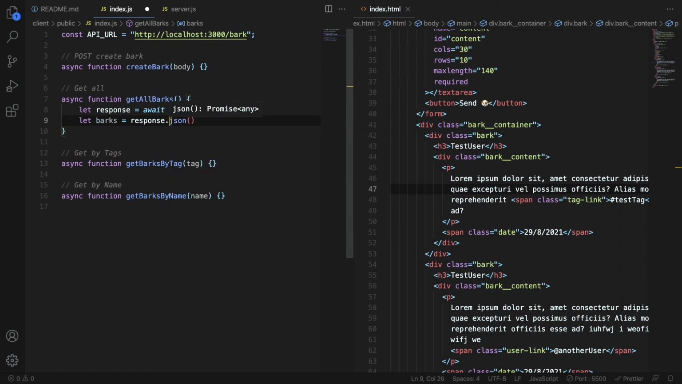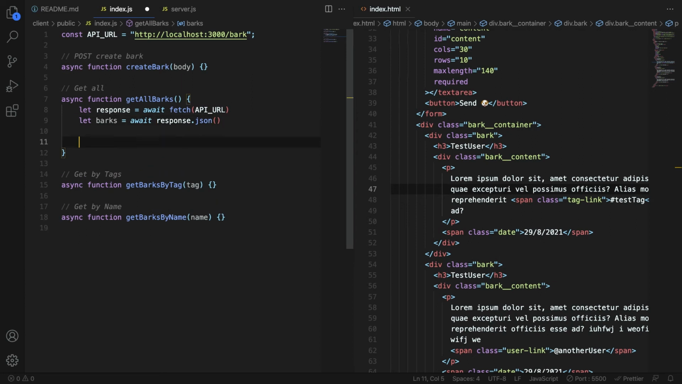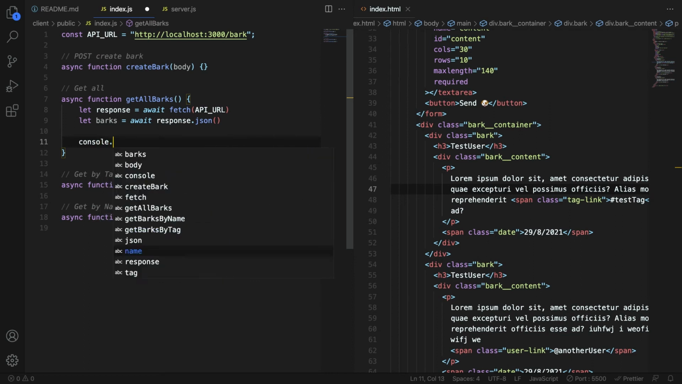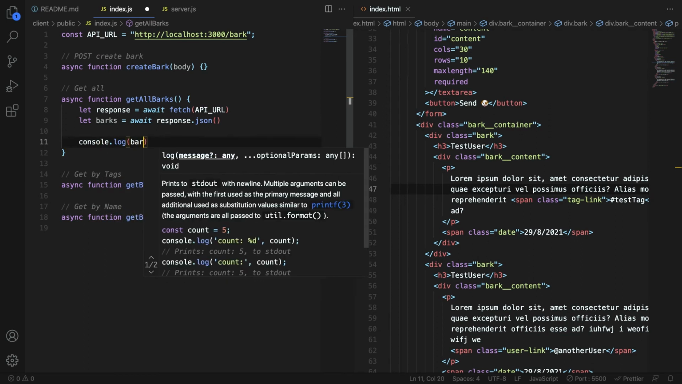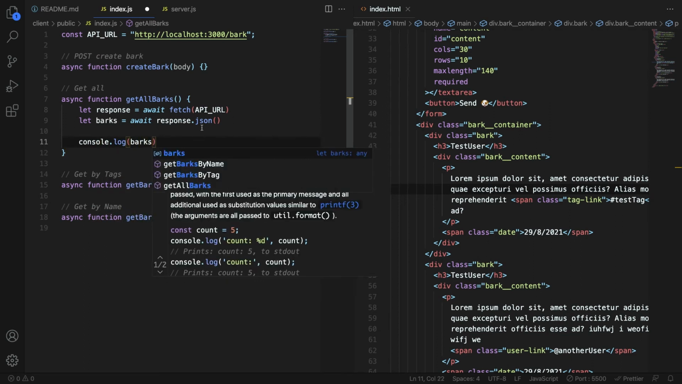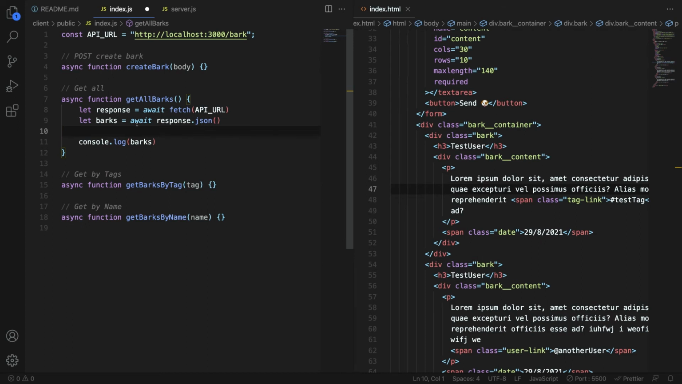And this is an asynchronous function as well. It returns a promise, so I need to await for that as well. Once I have it, I can console log it just for now, just to see if what is returning is what I actually want.